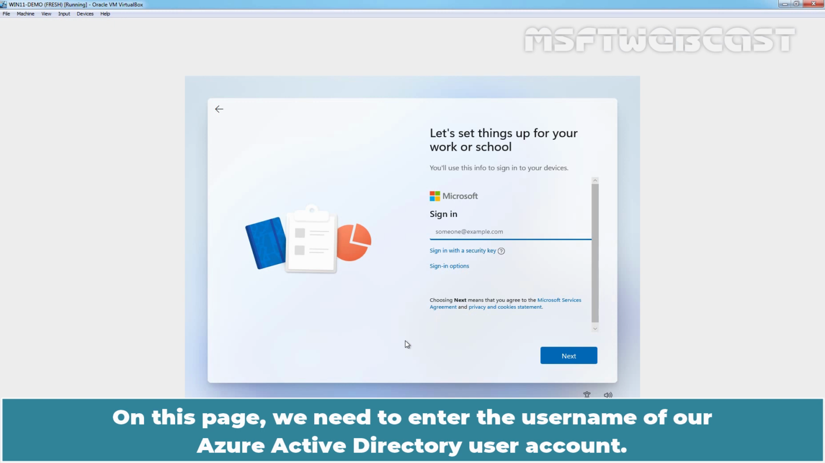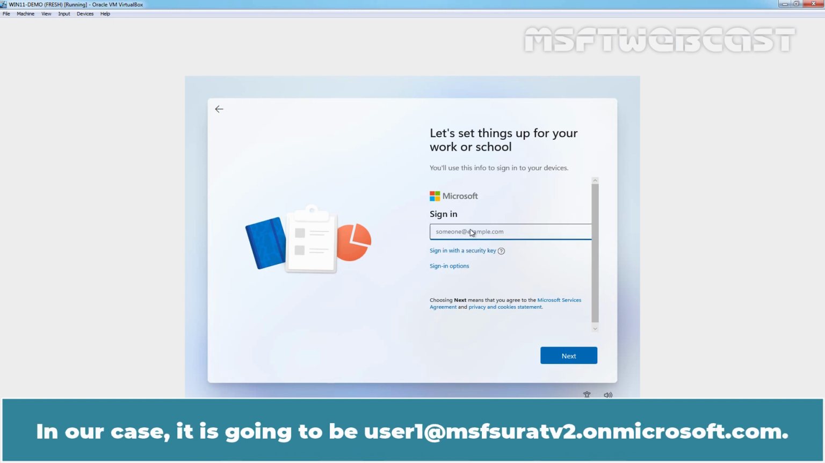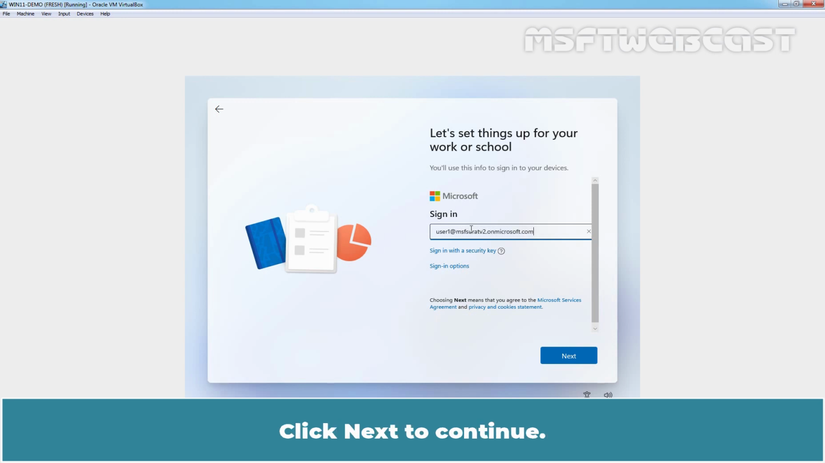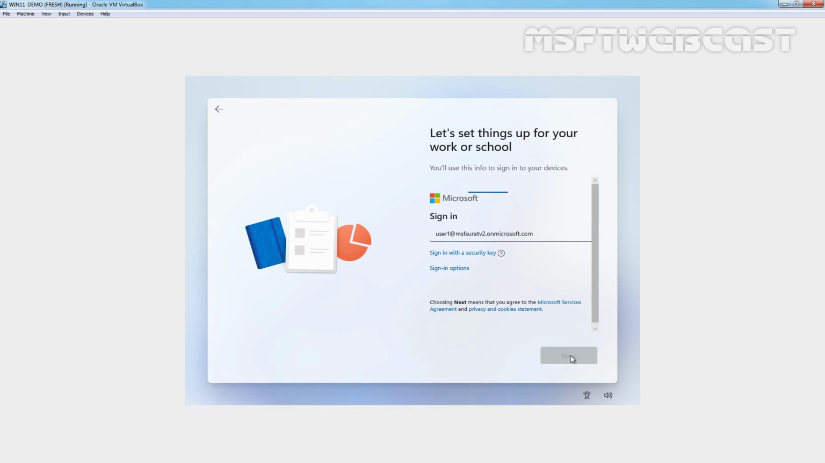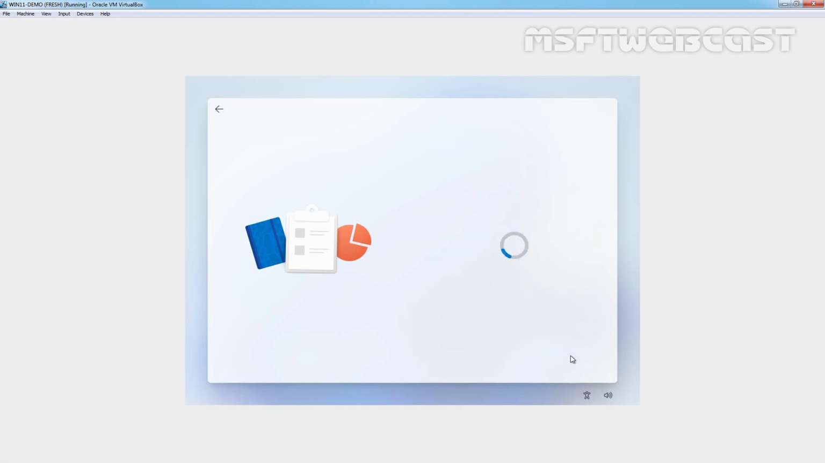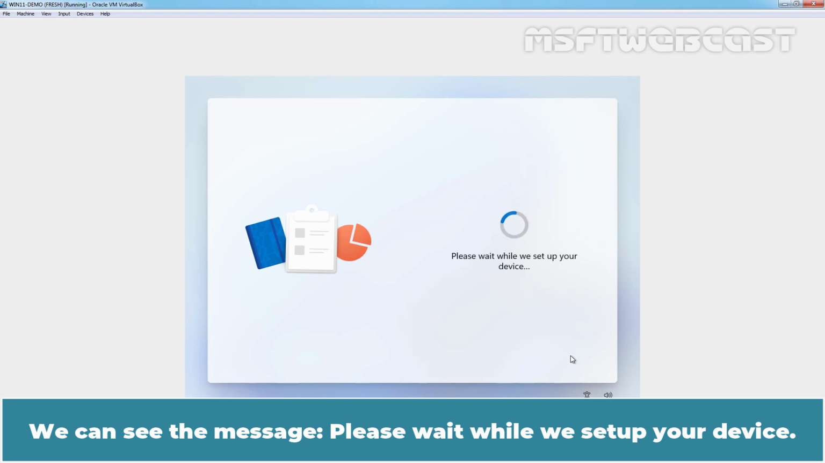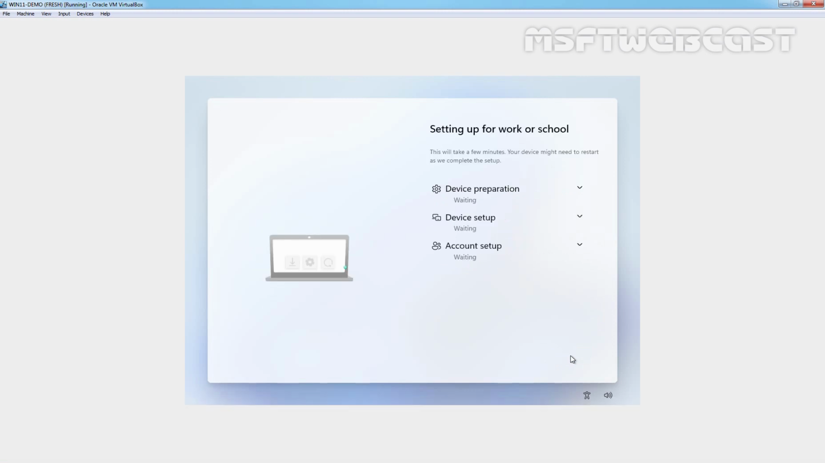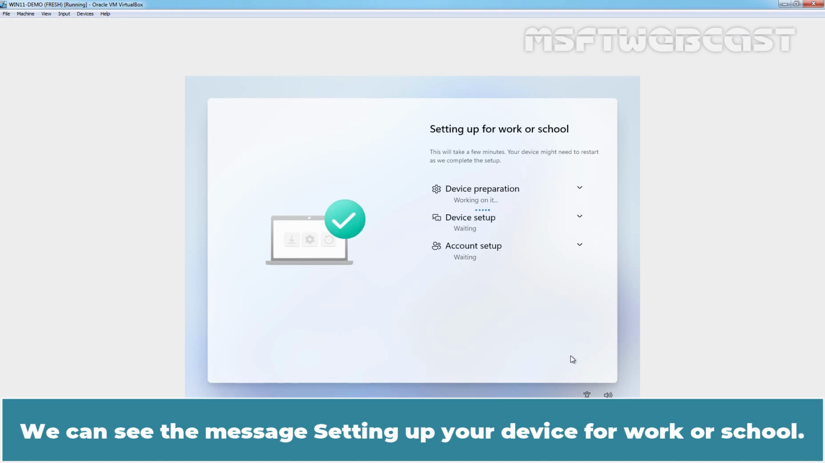On this page, we need to enter the username of our Azure Active Directory user account. In our case, it is going to be user1@msfsuratv2.onmicrosoft.com. Click on Next to continue. Enter user account password and click on Sign In. We can see the message, "Please wait while we set up your device." We can see the message, "Setting up your device for work or school."